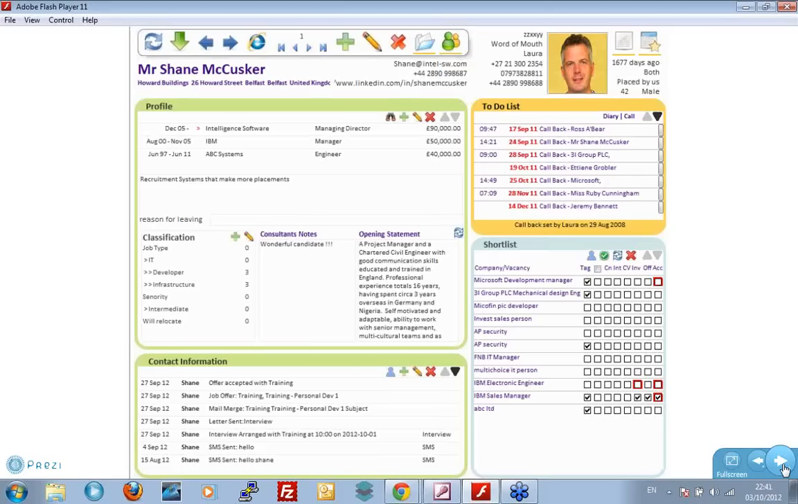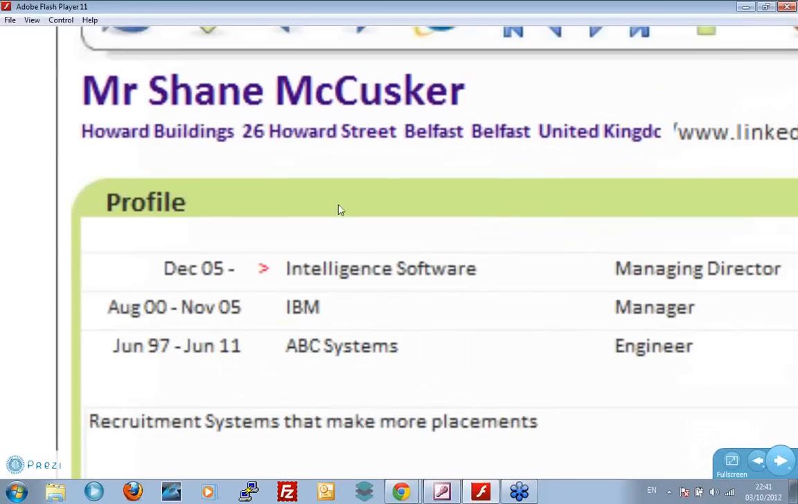I just want to show you one subtle little thing. It gives you the name and the contact details of the candidate. Just going to zoom in on an area. You can see in this profile section it tells me where he works and what he does. And I just want to focus in on one area, which is this small red arrow immediately to the left of one of his job titles.